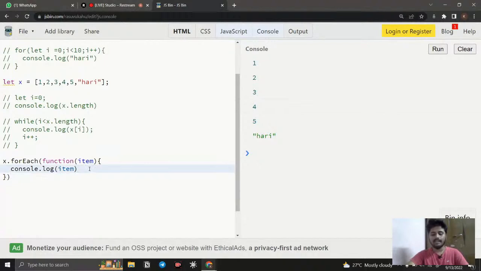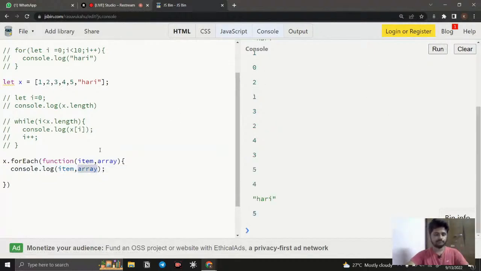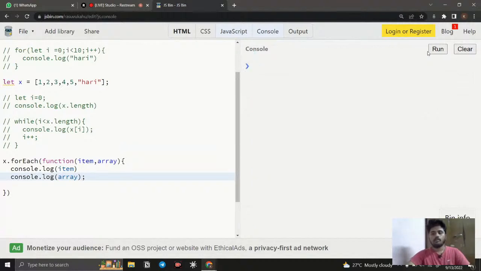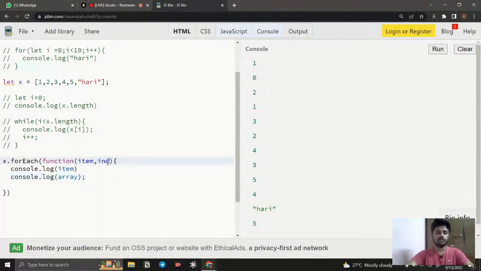If I want the array, which array those elements or items belong to, we can call the array. If I give the second parameter, this is for fetching that array. You can give console.log array. Clear it and run it. Sorry, this is going to be the index. The second value is going to be the index of the element.